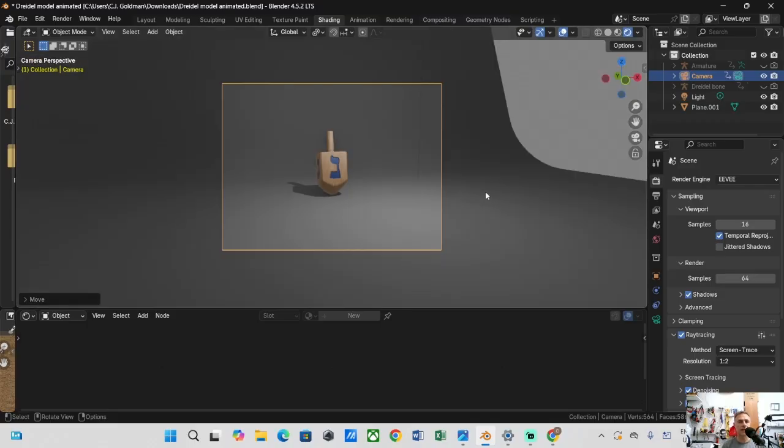Great, so I have my lighting, I have my camera angle, everything's cool. The one thing left to do is, I could just render this right now, but I want to animate a camera zoom. I want to actually have the camera zoom in during the animation. So let us do this.